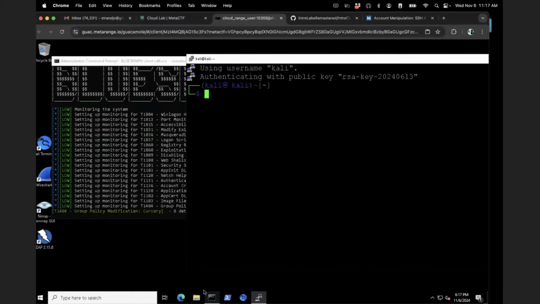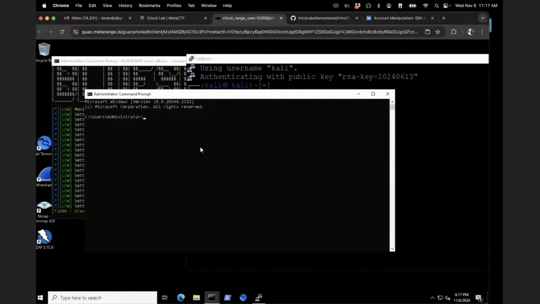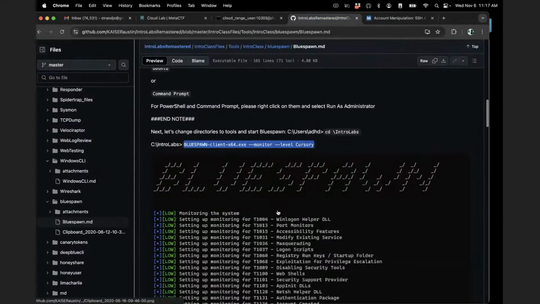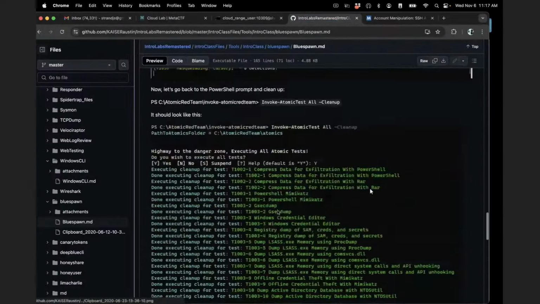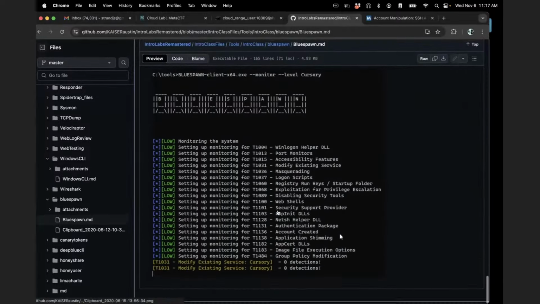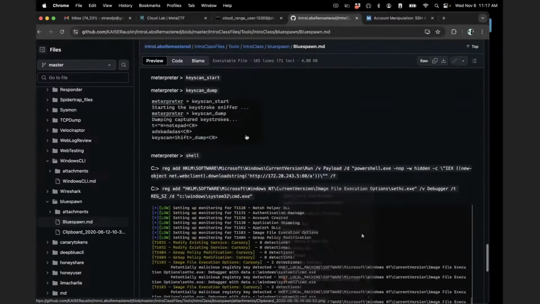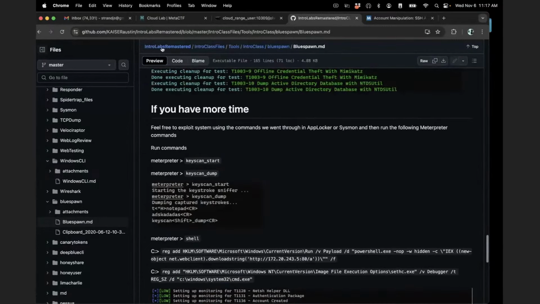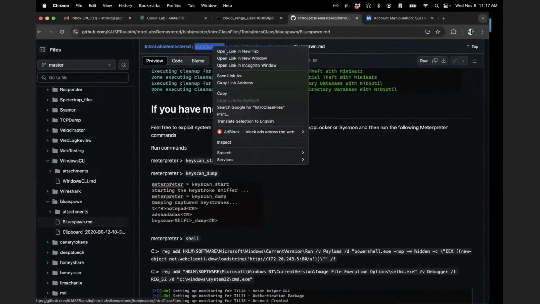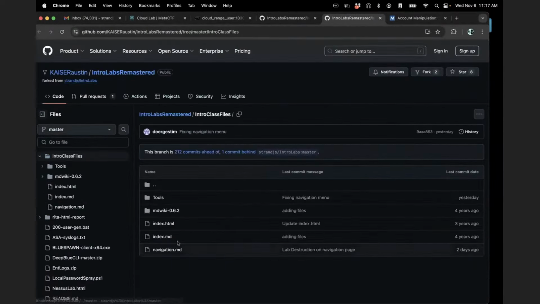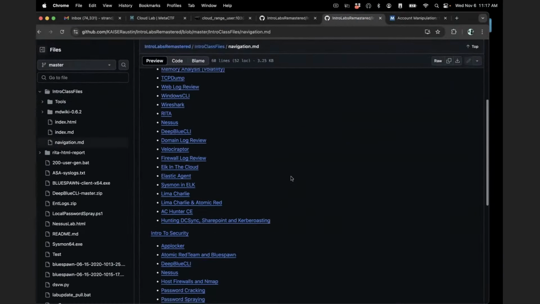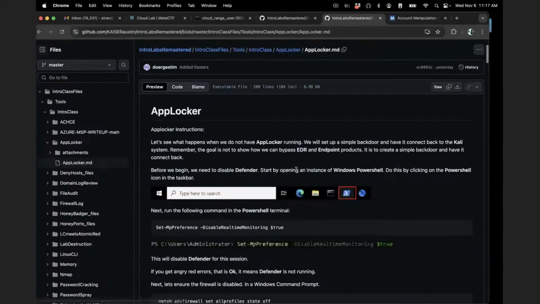I'm going to have to open up another command prompt here. So let's go ahead and open up another one. There we go. It says go to the AppLocker or the Sysmon lab to generate the actual attack to actually get Meterpreter running. So I'm going to go ahead and go to AppLocker.